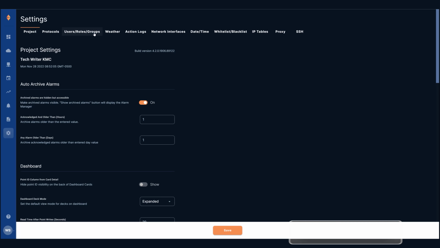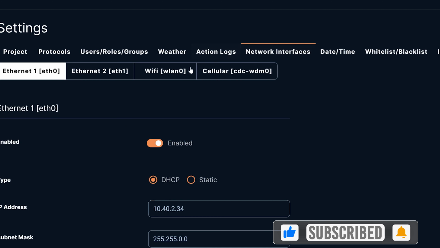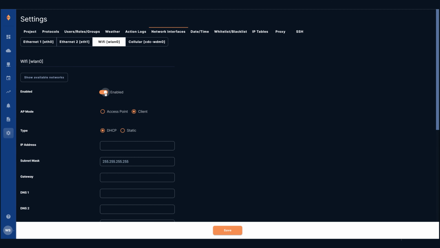In this video, we'll walk through the settings that, for increased security, can only be accessed when logged into the gateway locally. Now let's look at the Wi-Fi settings. You can disable the Wi-Fi here after initial setup of the gateway. Otherwise, you can leave it enabled and continue using it as an access point. Or you can configure it to be used as a client to connect to a Wi-Fi network.